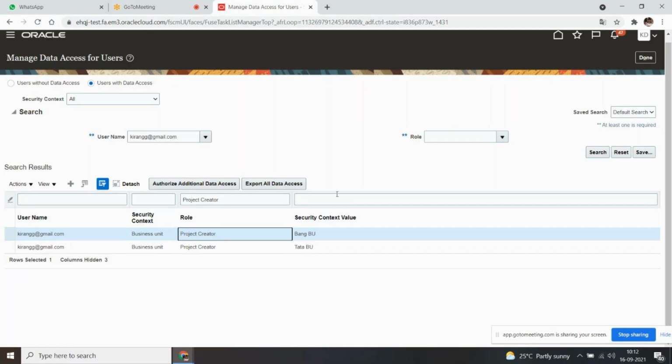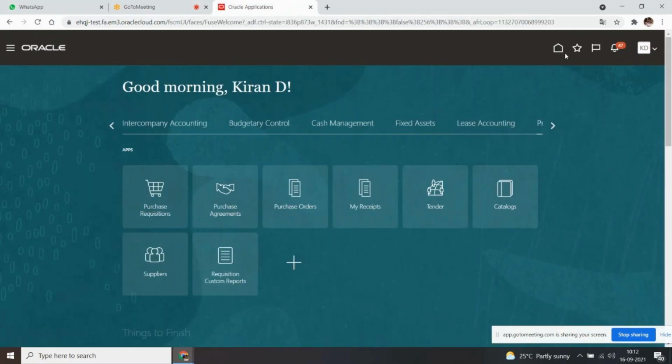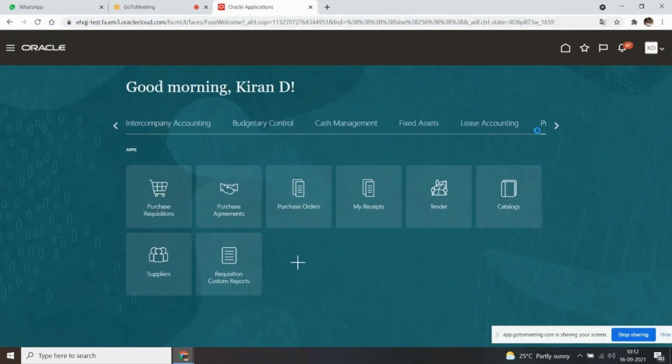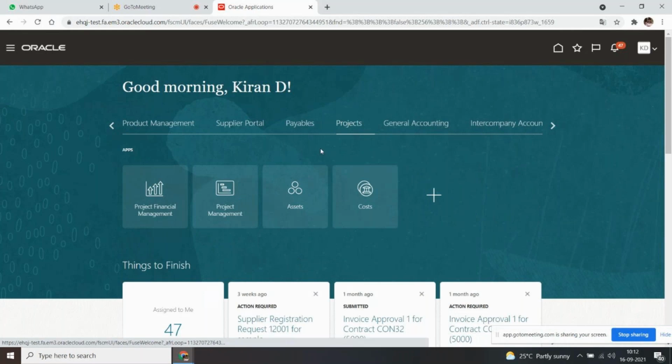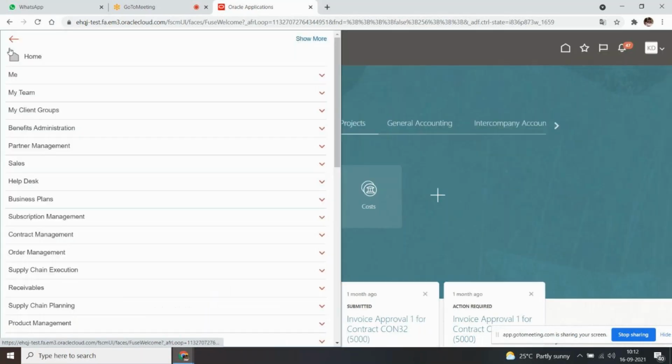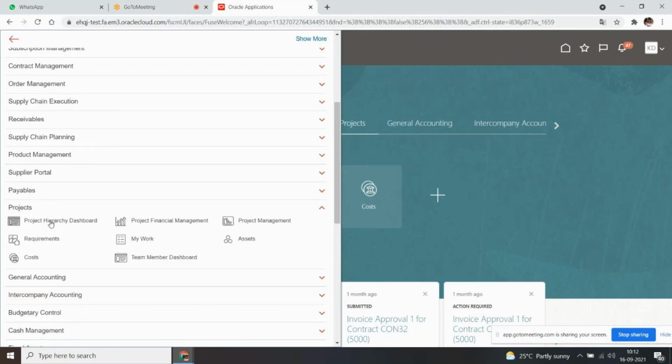Okay. Now let's go to the home page. From the home page, you have to go to the project offering. So you can go to this project offering from the home page, or you can go to the navigator as well. Within the navigator also you can see the projects, right? In Fusion, most of the time you can do the same thing in multiple places, so don't get confused by that.